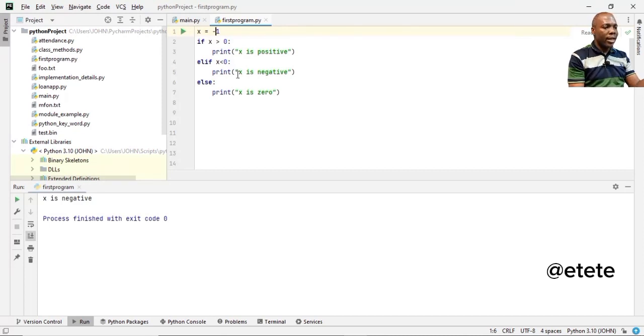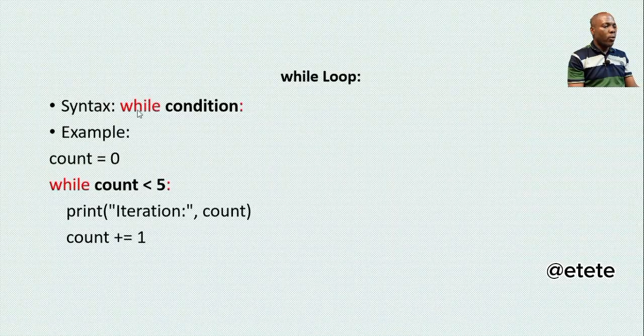Now we are going to look at the loop. Looking at the while loop, the syntax is while condition, then the colon. If the condition is true, go in and carry out the instruction. So now you look at this: count, assign 0 to count. While count is less than 5, print iteration count. Once the condition is false, then the instruction will stop. So I'm just going to copy this and place it on my PyCharm.